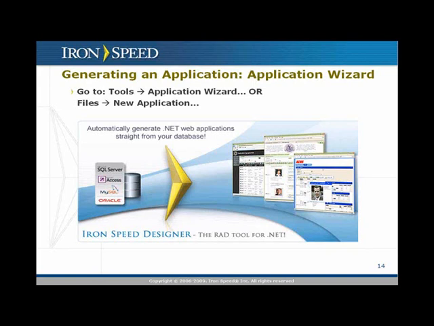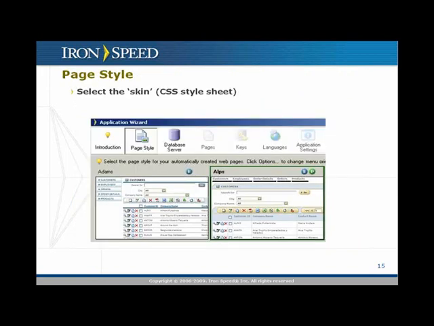The application wizard really is the backbone of IronSpeed Designer, and as I mentioned, if you're already evaluating IronSpeed Designer, you've probably used the application wizard to create your first application. One of the most interesting steps really is the page style. IronSpeed Designer ships with over 26 different styles of pages, many different ones to choose from.